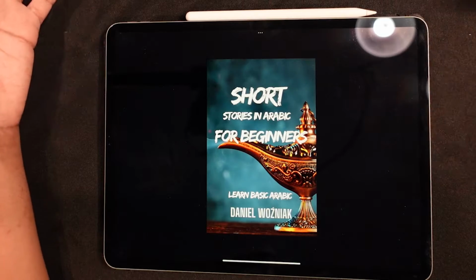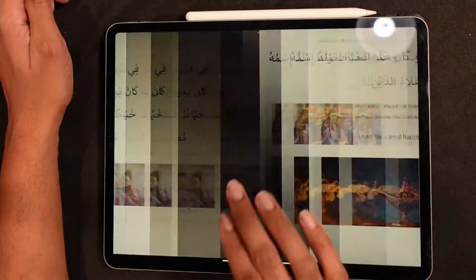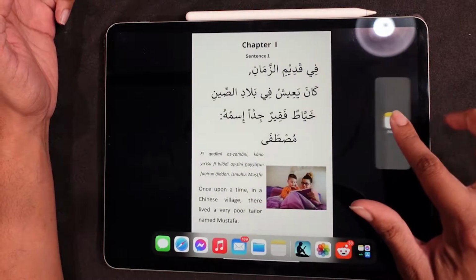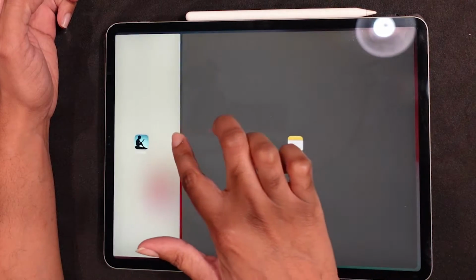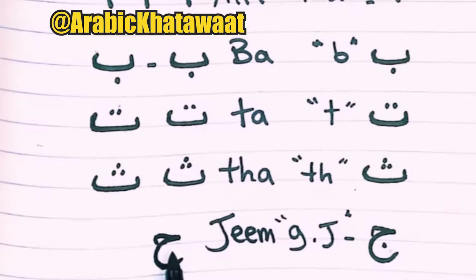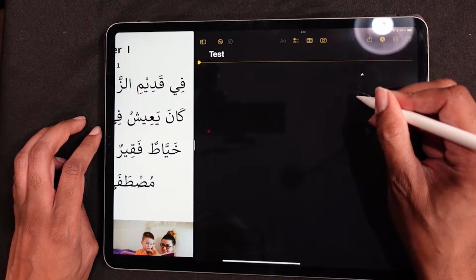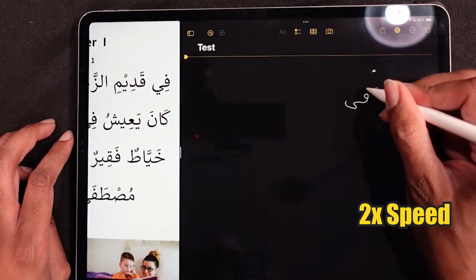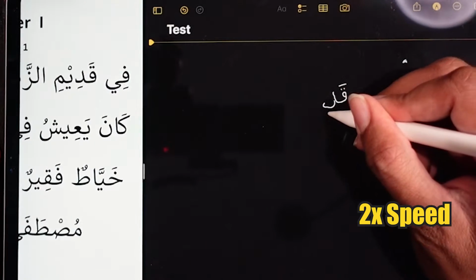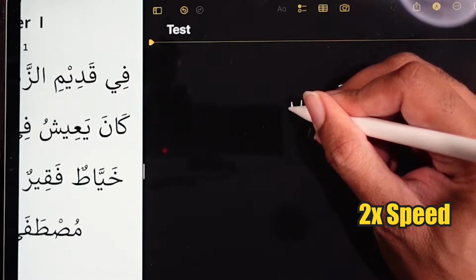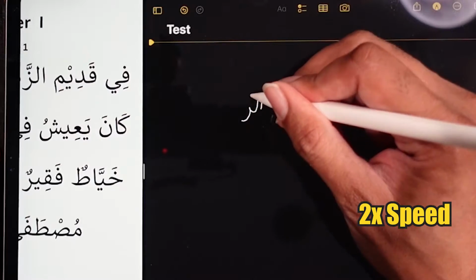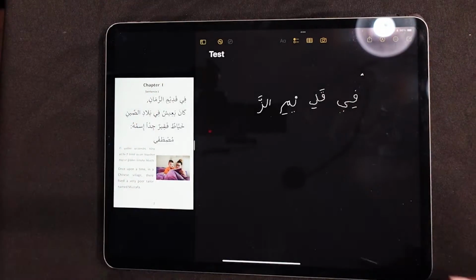You can get something like this, which is short stories in Arabic, and what you can do is find a short dialogue like this one, and now I have never written anything in Arabic, but I have seen a couple YouTube videos, so let's see how this goes. Okay, hopefully not too bad, but you get the idea.